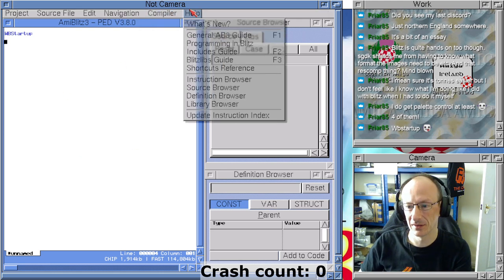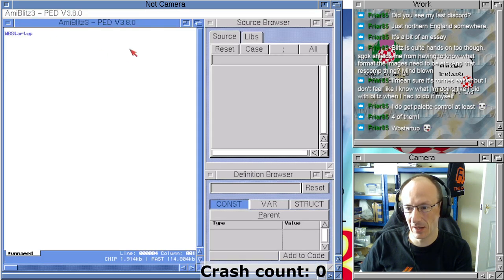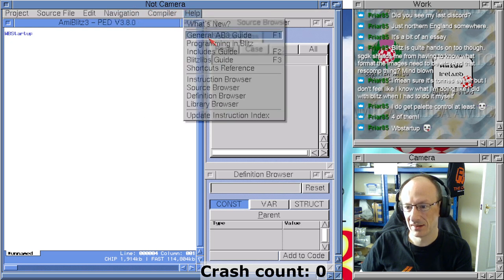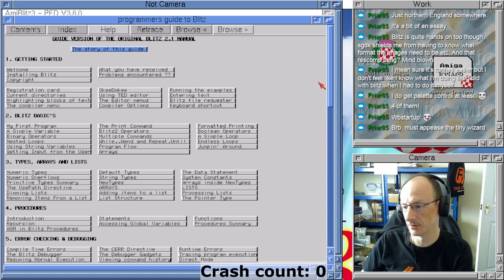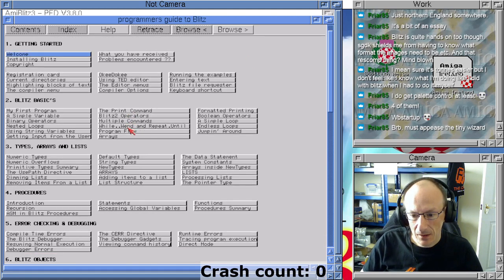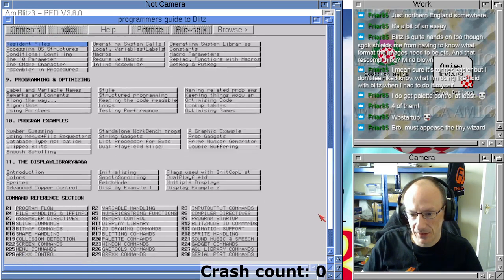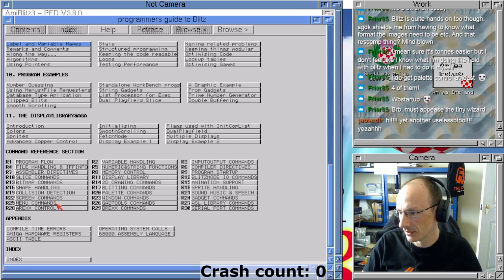Now I'm going to have to look up the help. Programming in Blitz is on Amiga Blitz. It's basically the Amiga Guide version of the original Blitz 2 manual, which is quite cool. I know there's a chapter that deals with program startup, and it's like C args or arg count or something like that, but I just can't remember.